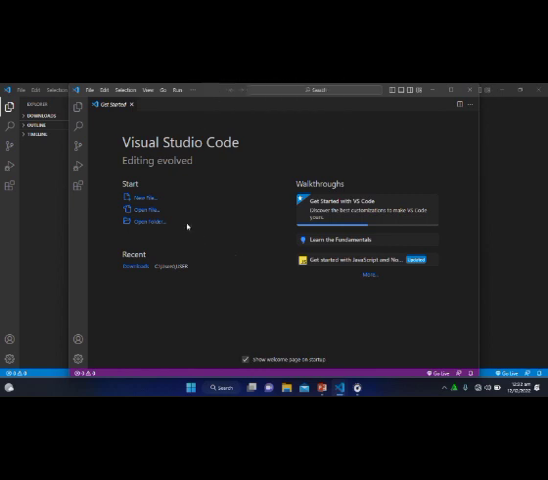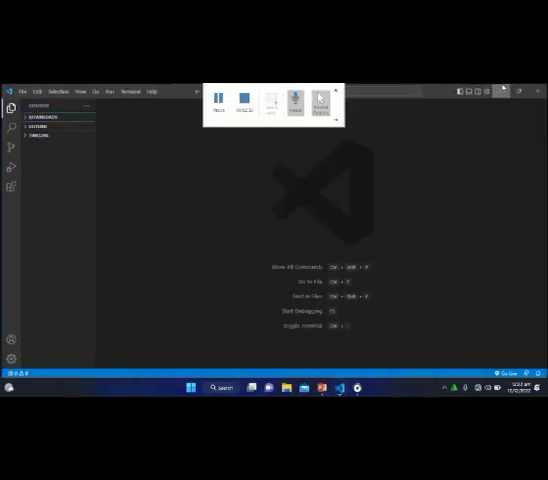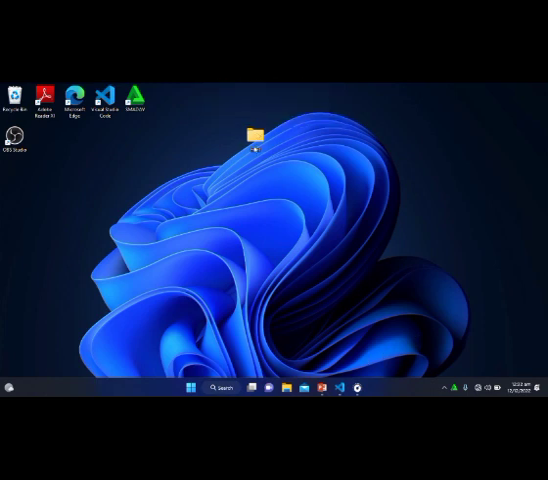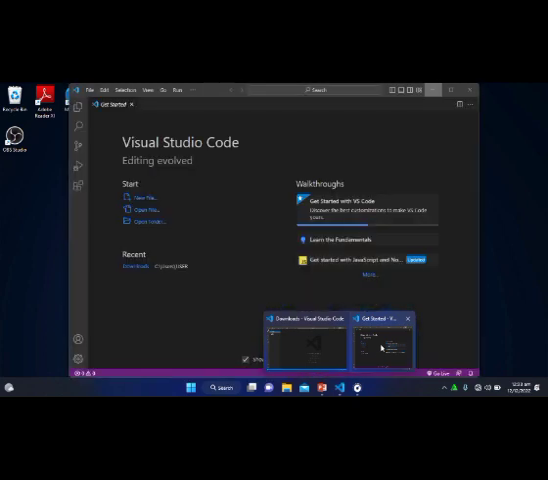Remember what you created here was a folder. If you look here, you see it's a folder. What we created was a folder, so it's a folder we're supposed to open. So you click on Open Folder.